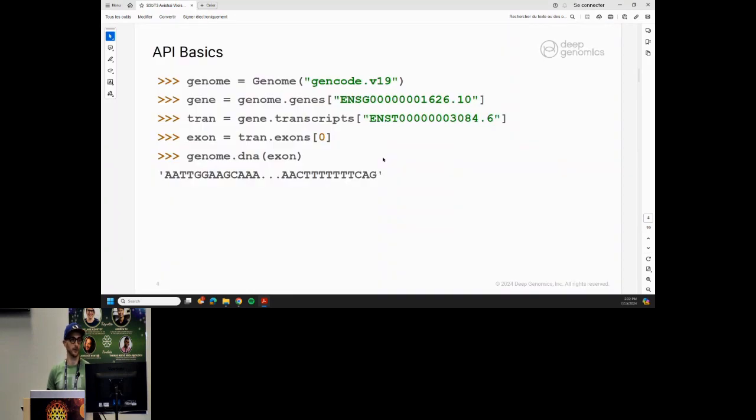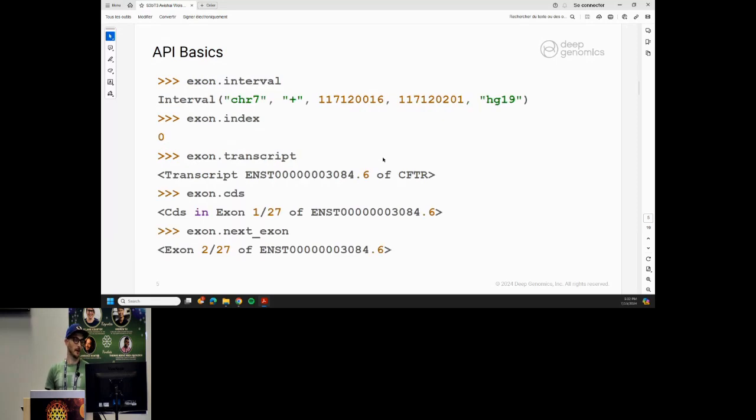So first, a little bit of the API. We can see how we create a genome object, then we access one of the genes by its ID, then one of the transcripts by its ID, and then the first exon in the transcript, and then we print out the sequence for the resulting DNA. We access the exon's interval, and here's something interesting. We can see all the exon's relationships inside that annotation. So we can see that the exon is first in the transcript. We can access its coding sequence and its neighboring exons.